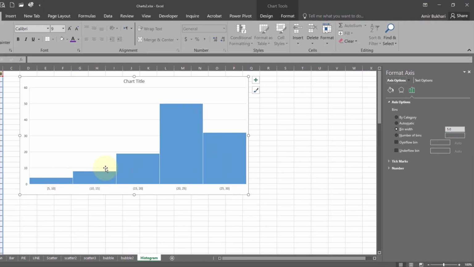Now you can see we have 1, 2, 3, 4, 5 of them here. Now it starts from 5 and ends at 10. So the number of marks between 5 and 10 are 4. And similarly between 10 and 15, then 15, 20, 20, 25 and 25, 30. Second, we can have here number of bins also. Like it's 5 here, and again you have a different 5 from 5 to 9.8, 9.8 to 14.6.